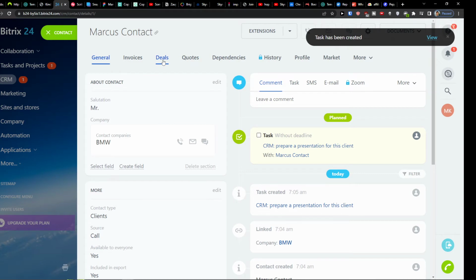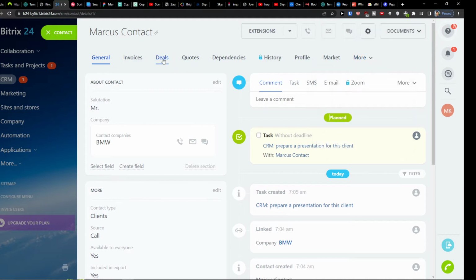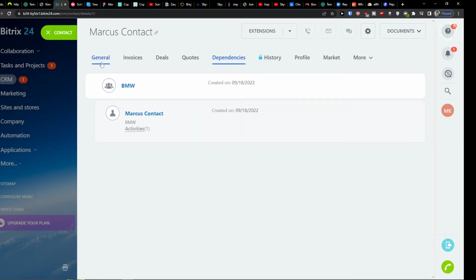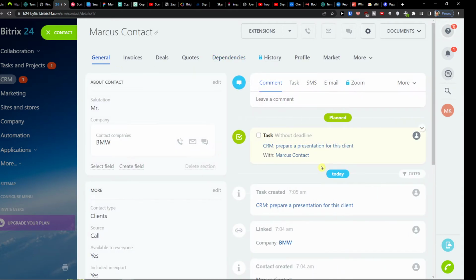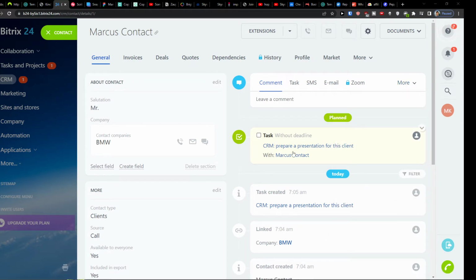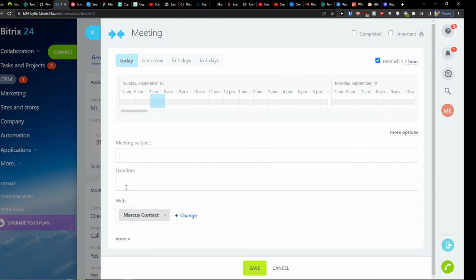Then I can go further and have deals here, but I'm not going to add deals directly here. I want to show you how we can add deals in the main menu, but you can have quotes here, also dependencies. So the contact is connected to BMW, and here is pretty much how we can add the tasks and SMS, the email, the Zoom, or you can also have the meeting here. So you can directly add in a contact everything you need, right? You can go to more and click meeting, and then have a date like today, meeting subject, location, with, and that's how we can do it.